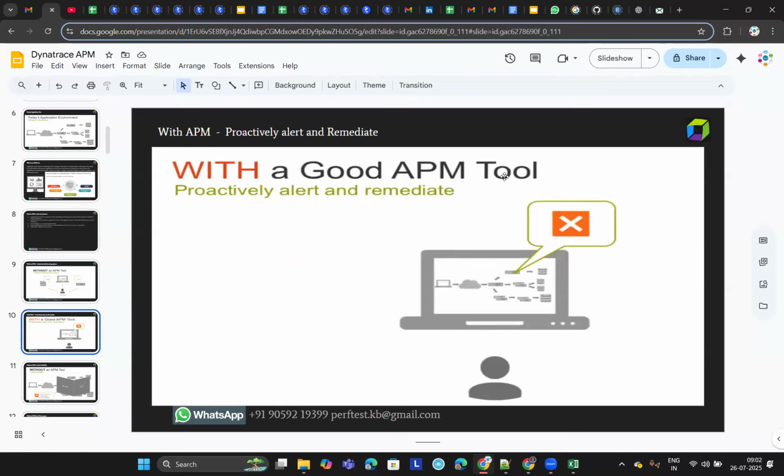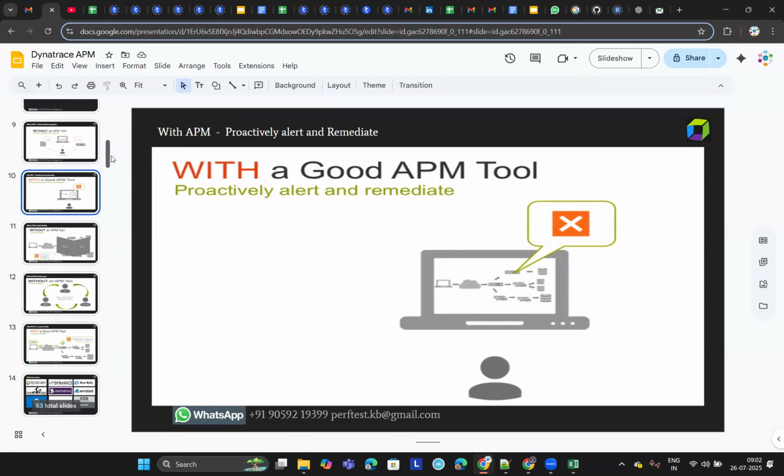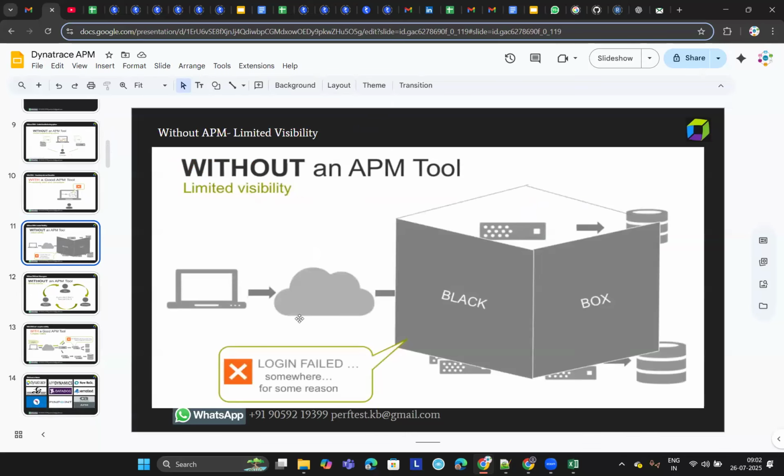Also, without any good APM tool, we can't proactively alert and remediate. We can take only reactive measures, but proactive measures will not be possible without any APM tool, right? And limited visibility. So suppose if login failed, we don't know why, what is the exact reason? Is it because of the application, or is it because of the IDP?